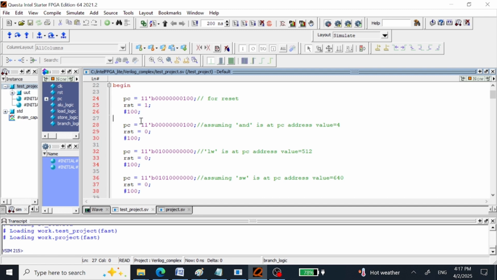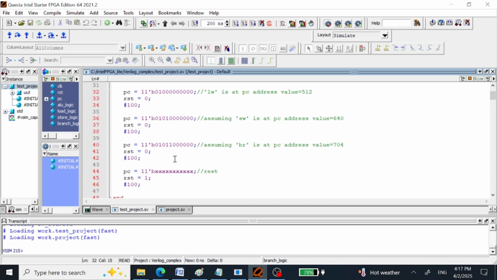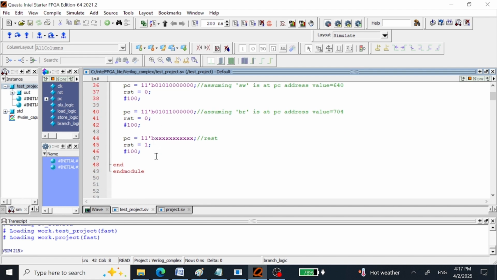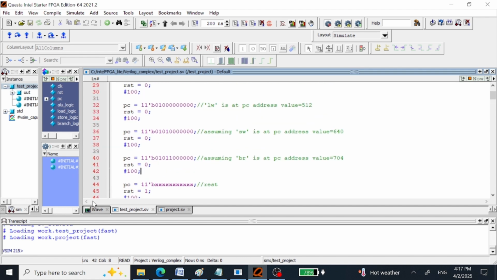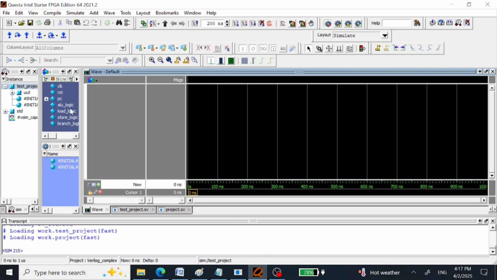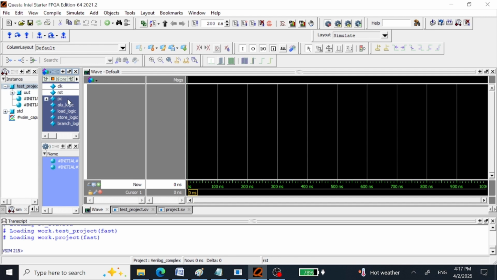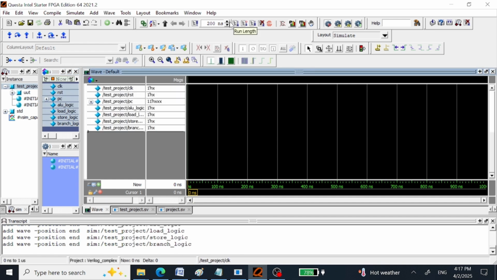After the 100 nanoseconds delay, PC is going to be the value of our ALU logic, and then PC is going to be 512, which is for the load logic, and then the store logic, and then the branch logic. So just 4 values, and then we make reset equal to 1 again. Right here our resets are 0, you can see, with the 100 nanoseconds delay. So this is the Testbench, and accordingly we are going to see the outputs on the screen.